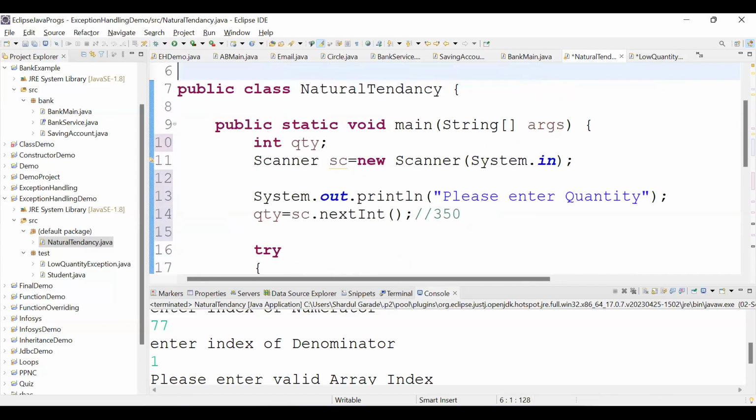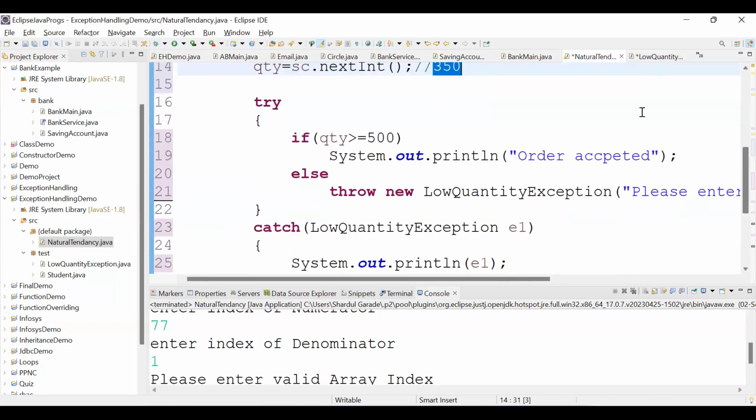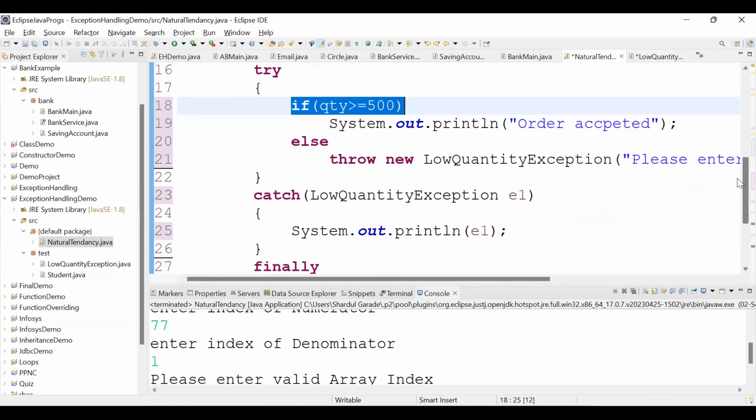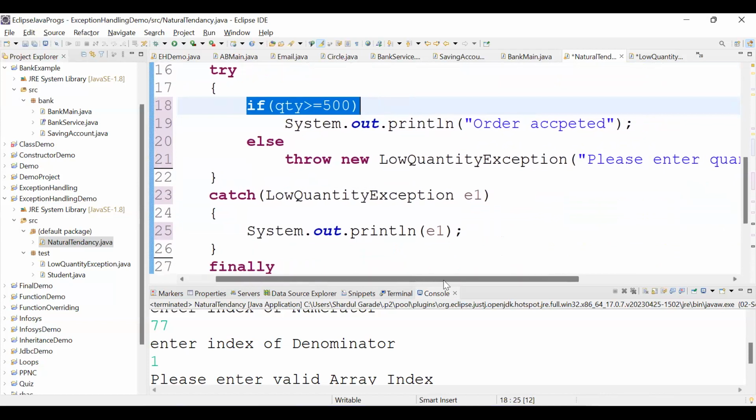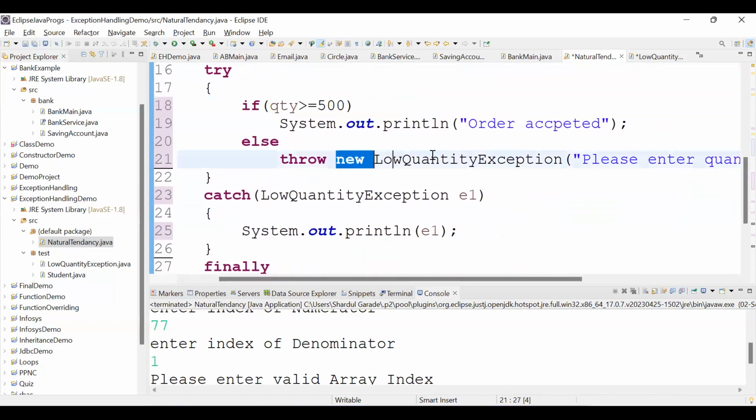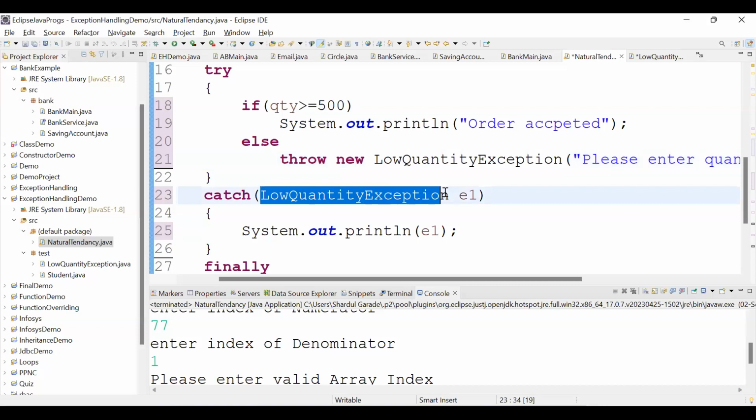Okay, so now I come over here, I enter quantity as 350. 350 greater than or equal to 500, true or false? False. So we'll go in else. And what will we throw? Please enter quantity. We'll throw an object of which class? Quantity exception. So it will be caught by which catch? This catch, correct?